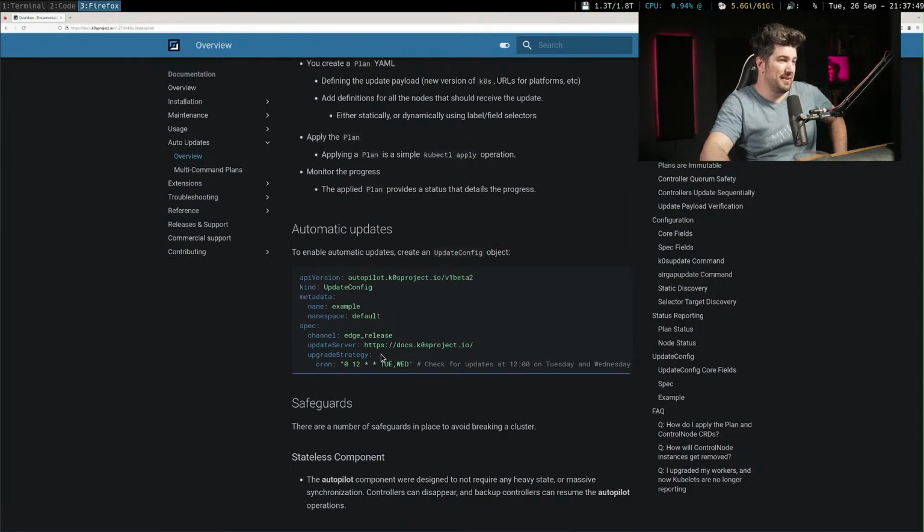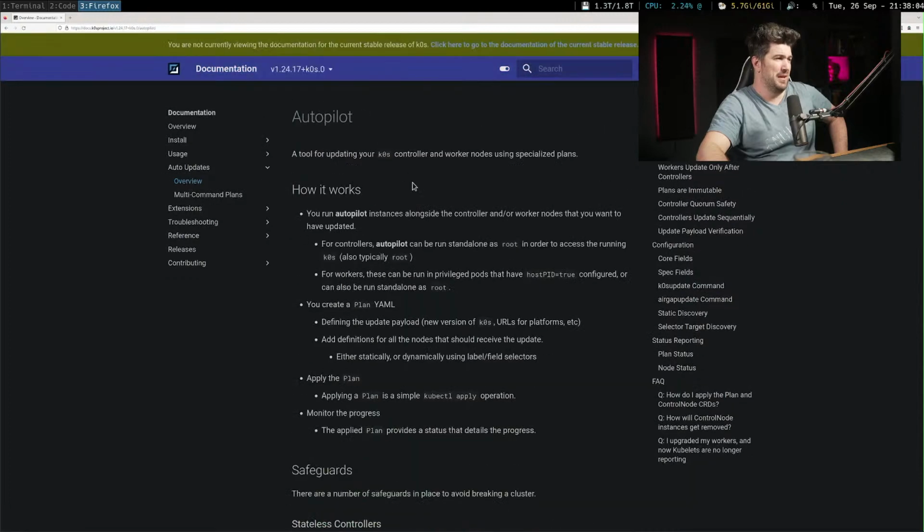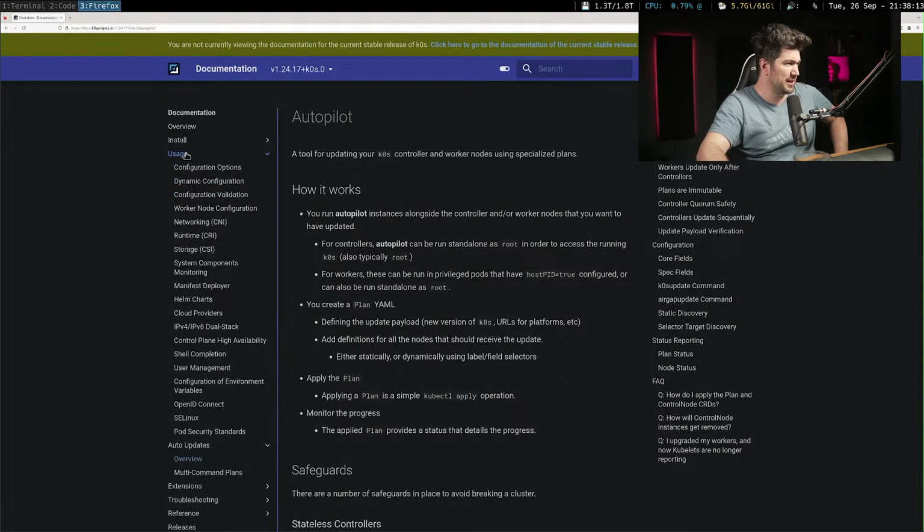Maybe we should try this, but I don't think that we can try this right now. We are currently on 1.24. So what we need to do is see if we can upgrade to 1.25. I think we have to step one by one. So let's check it out.